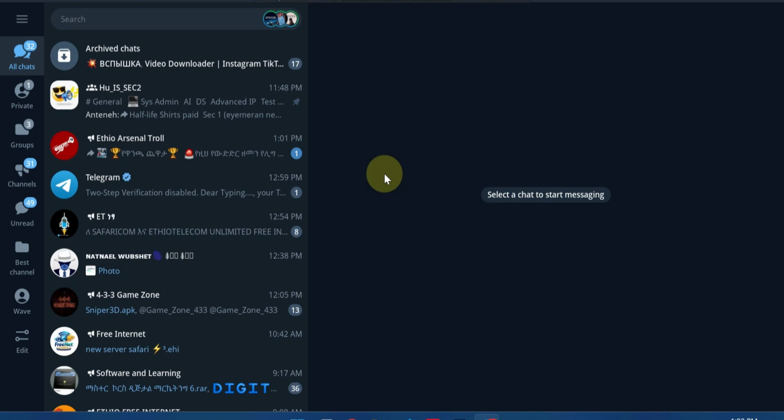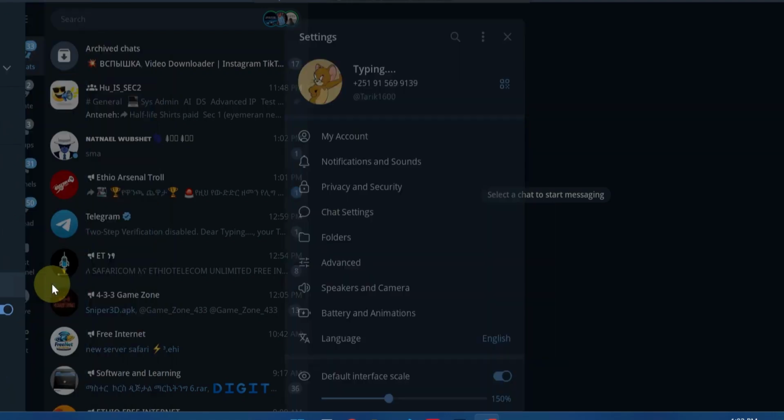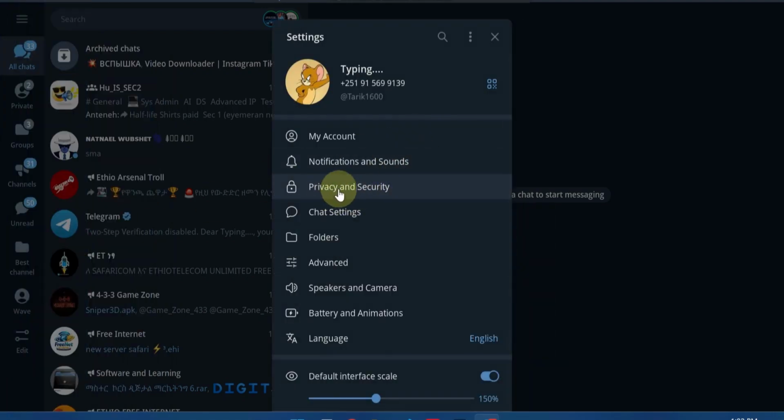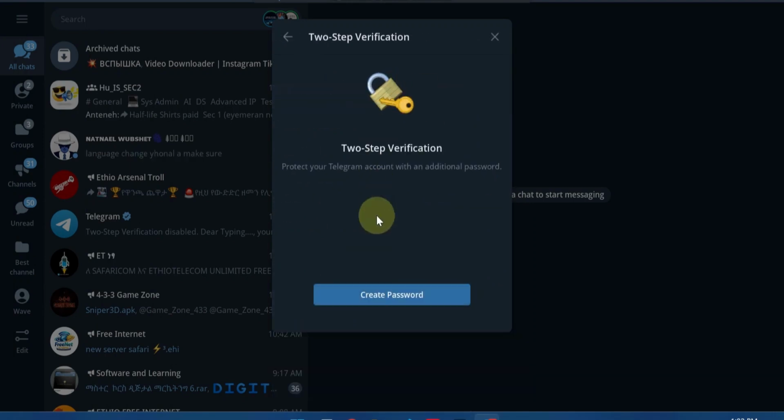Step-by-step guide. Open the Telegram app on your device, tap the three horizontal lines in the top left corner of the screen, select Settings from the menu, tap Privacy and Security, choose Two-Step Verification. Pick a strong password and tap Continue.